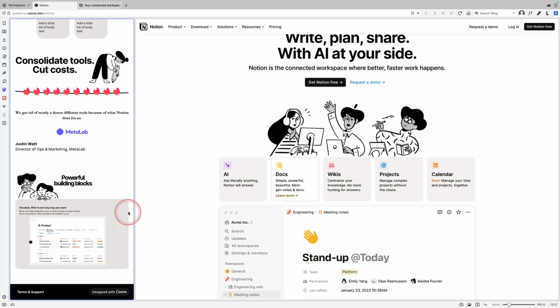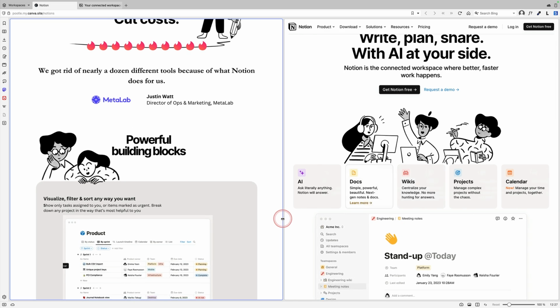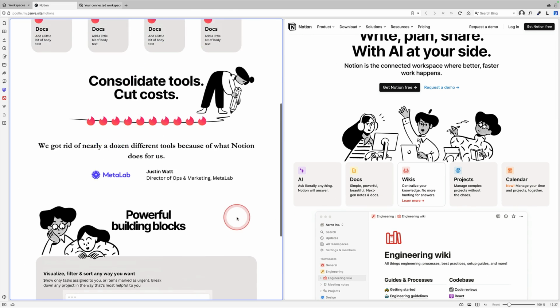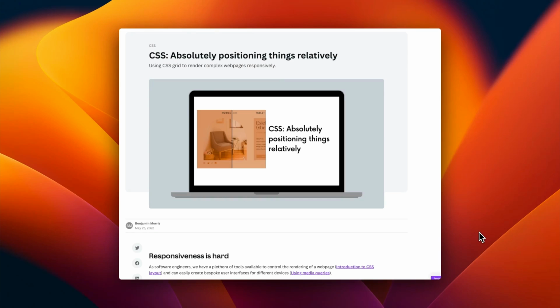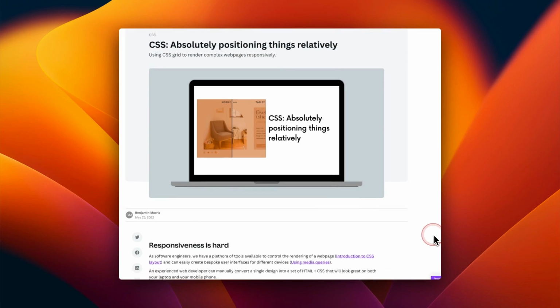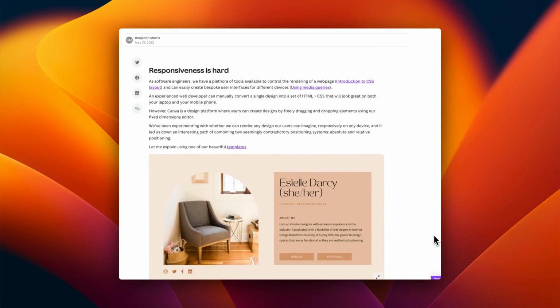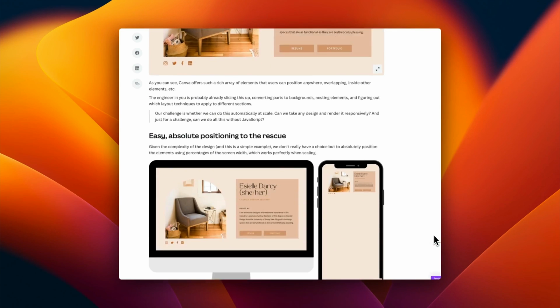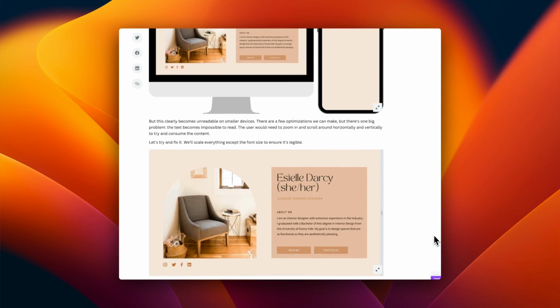So actually, that is surprisingly impressive. If you are a developer and you want to find out more about how Canva actually built this, I will put a link to a great article on their developer's blog that talks about how they use CSS grid, absolute positioning, relative positioning, and media queries to achieve the output.